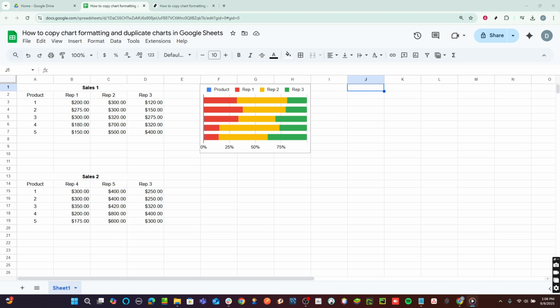If you haven't already created one, you can quickly generate a chart from the data you have in your spreadsheet. Once your document is open, you'll want to locate the chart that you wish to copy. Move your cursor over the chart and click to select it. You'll notice a border surrounding the chart, indicating that it's selected and ready for the next step.